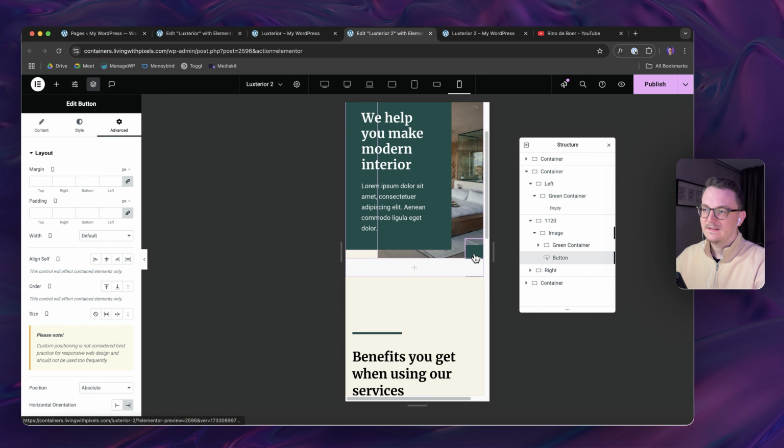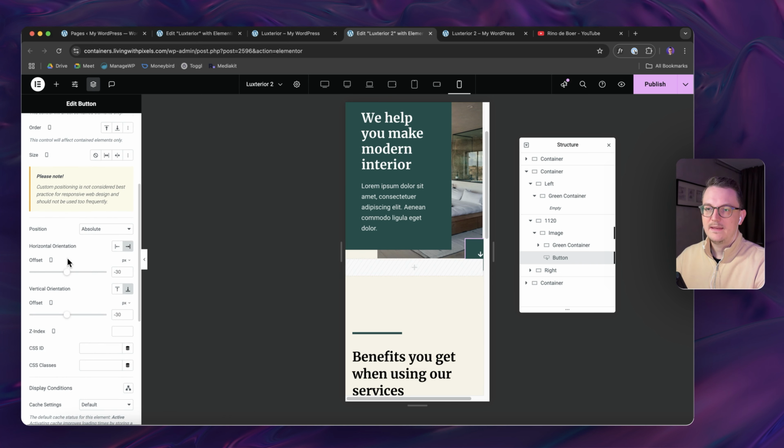So for this button, what you should actually do then is just add 5 pixels, or sorry, 5% of padding here on the left. Let's see if that works. So I'm just going to put it on 5 and yes, it works.